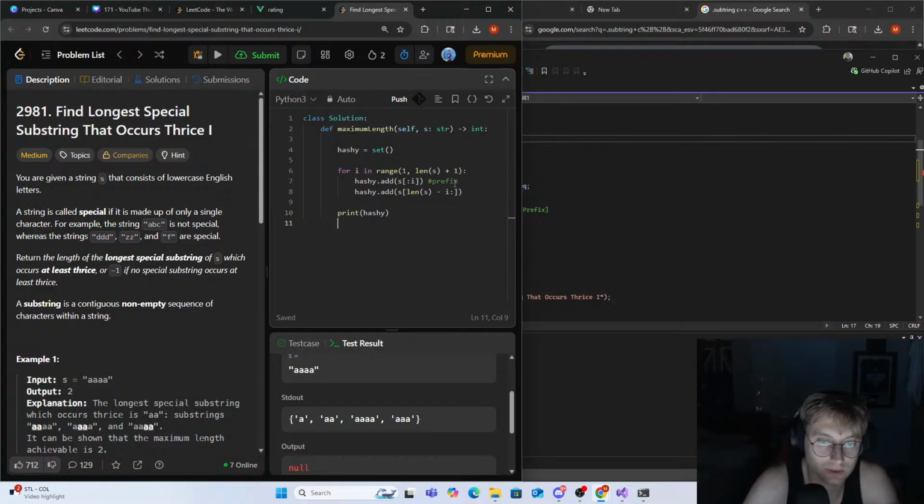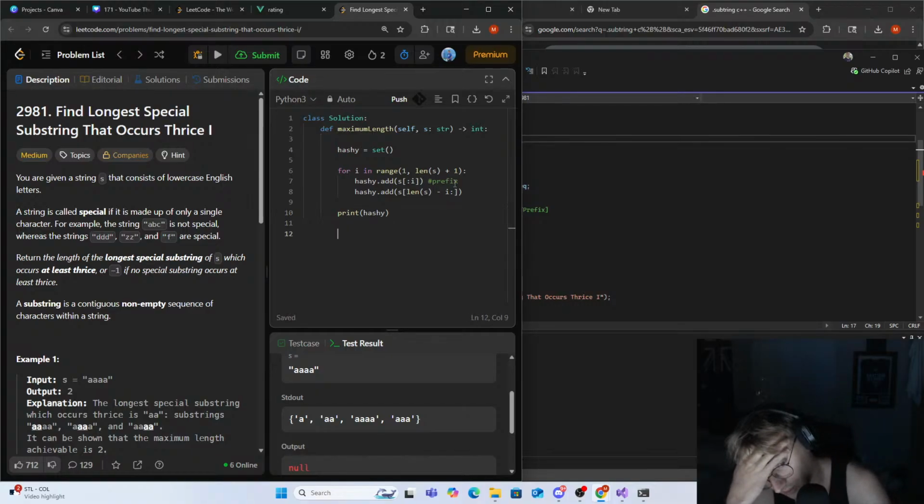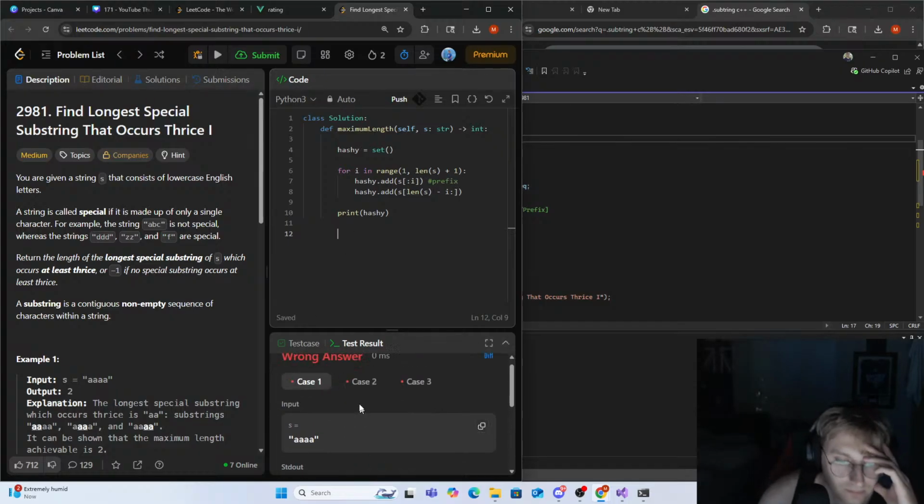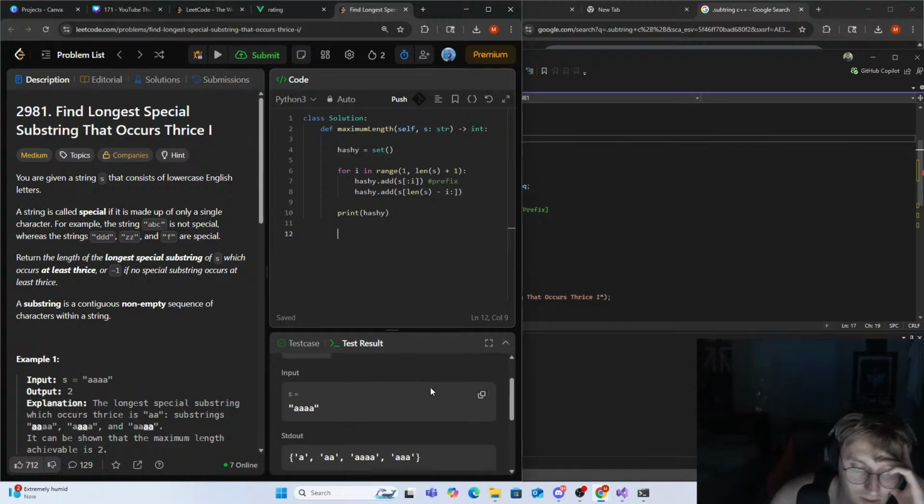Okay, so now we have our strings that we're looking at. So what do we want to do here now? Well, with the approach that you're going for, you'd need a nested loop in order to check each permutation.